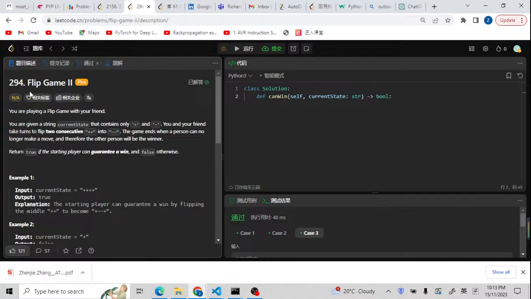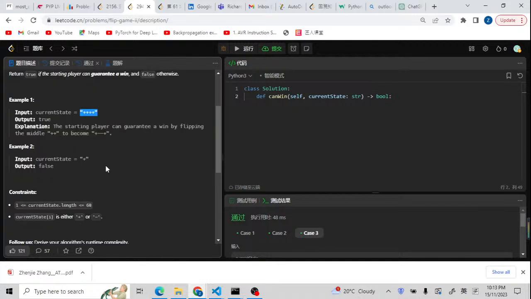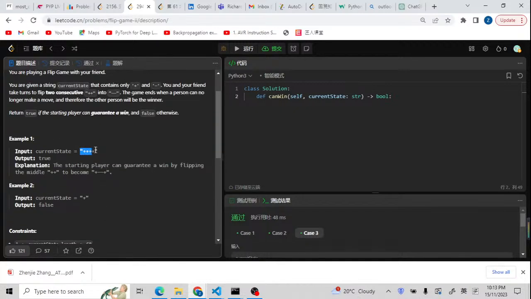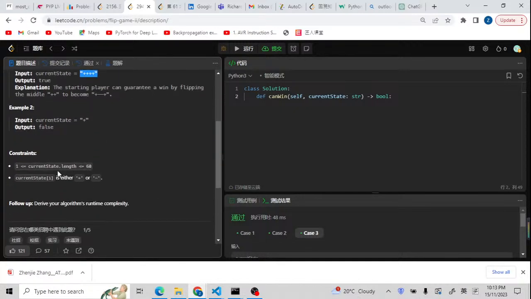Let's continue to solve LeetCode problem 294, Flip Game II. It's the same as before, but this time the current state is made of plus and minus signs, and it can be any length. The length can be 1 to 60, and the current state should be plus or minus signs. We also need to calculate the runtime complexity.